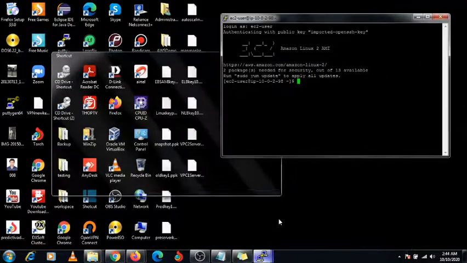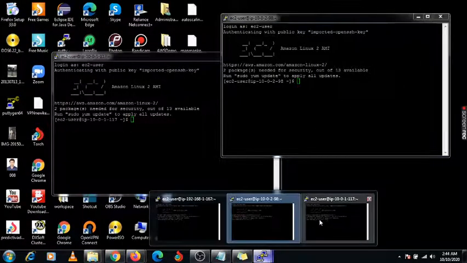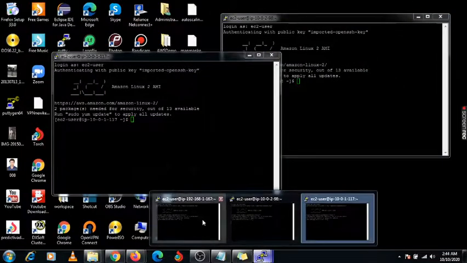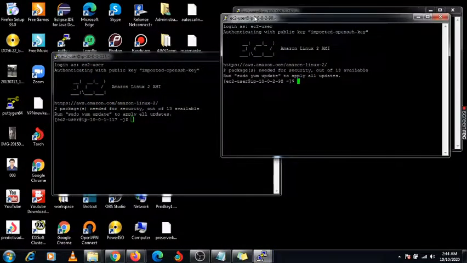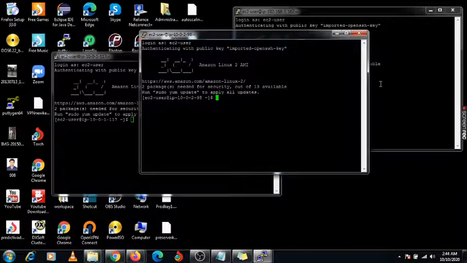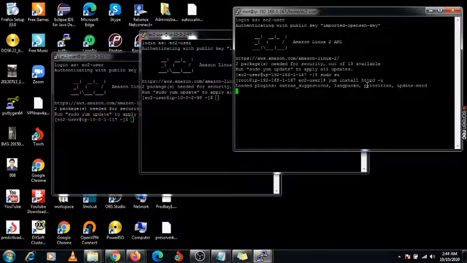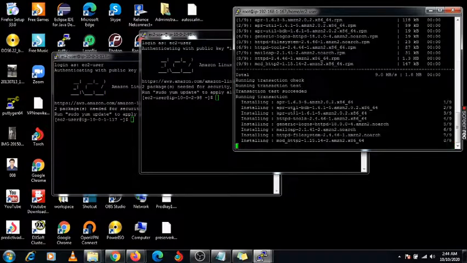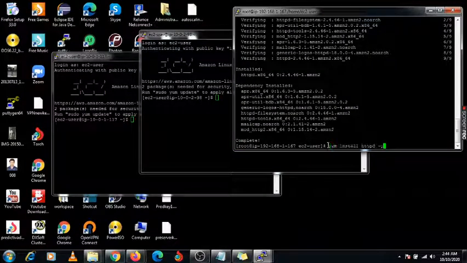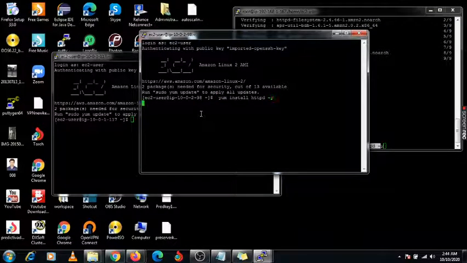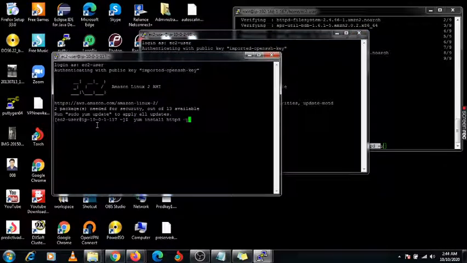Okay, now all three servers are accessible to us. Third one, yeah, this is third. So you need to install one by one on each server. First you need to use sudo su, enter, yum install httpd -y, enter. Same command you need to put on another two servers.